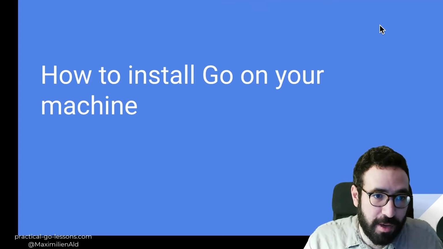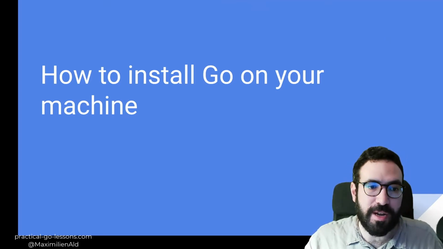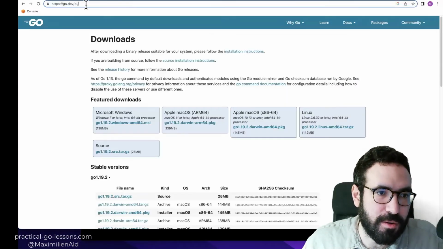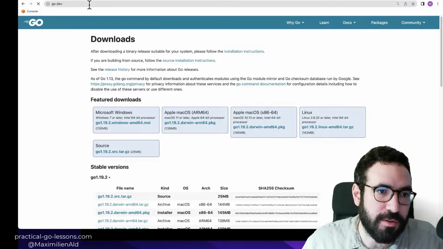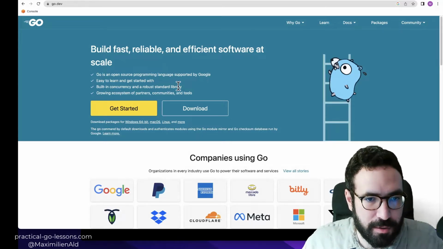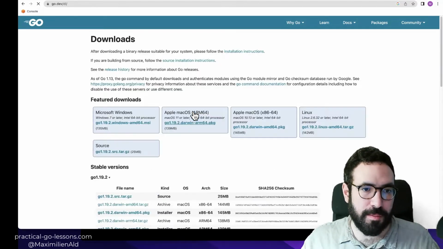Welcome. Today I'm going to show you how to install Go on your machine. The first step is to go on this website, so go.dev. This is the official Go website. Then on the website you're going to click on download.